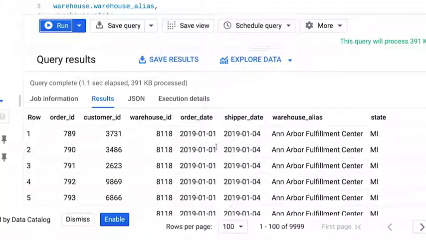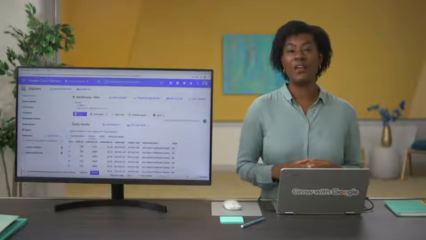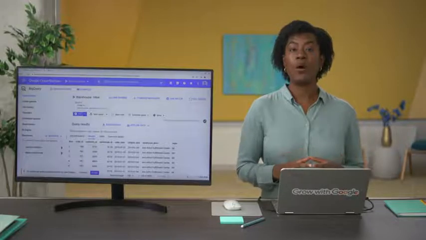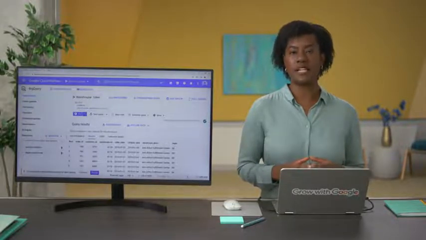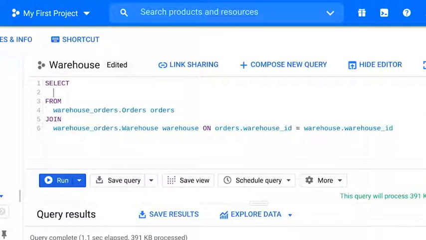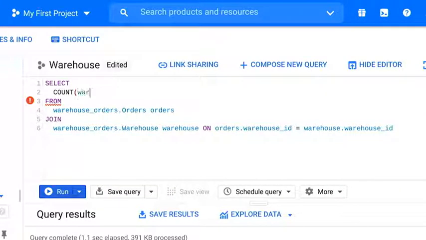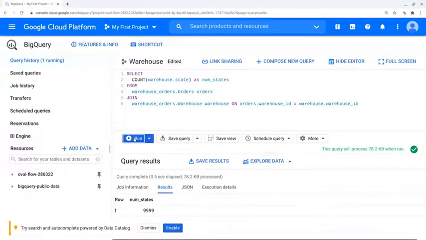And there, now we have data from both tables joined together, and we know how to create these handy aliases. Now we want to count how many states are in our order data. To do that, we'll use count and count distinct now. We can try a simple count query first. We'll join the orders and warehouse tables in our from statement. And in this case, we'll start with select and count the number of states. Let's run this query and see what we get.